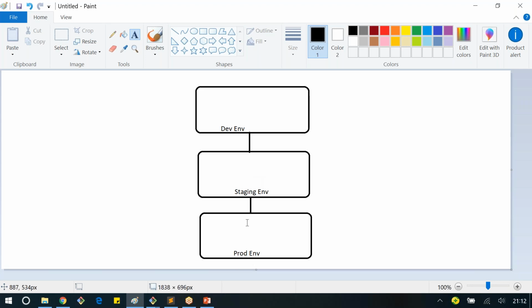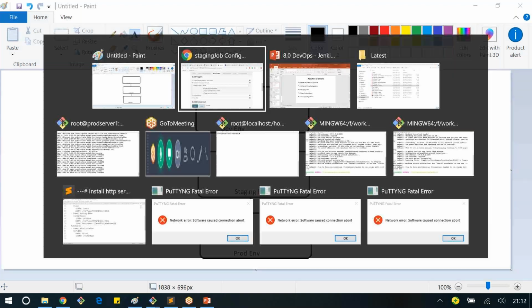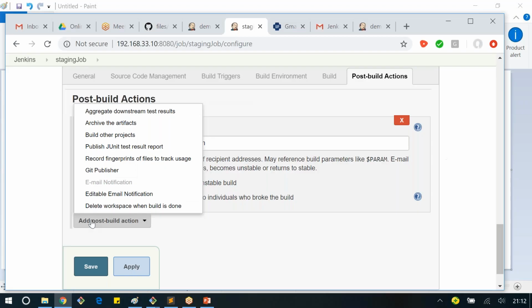Post build section, yes. Downstream jobs will be defined in the post build, and upstream jobs will be defined in build trigger options. Build trigger is before the build, but what we are trying to use now is the post build. So if you go to the post build section, you can select one of the steps, that is build other projects. That means once the job is successful, build other projects.